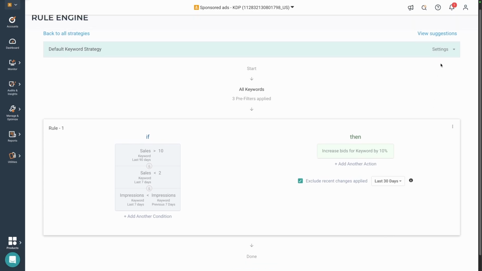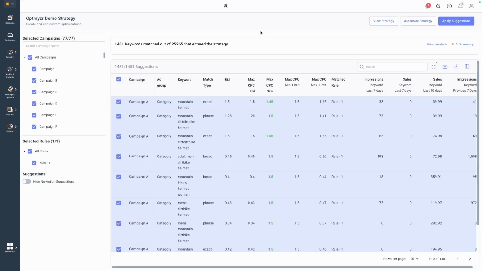What happens after you're done? You click View Suggestions, and that will take you to a preview of the results. Now, the results page is where you can make sure that the logic you are building makes sense, that it's working as you expect. You can see here what the new CPC is going to be after we apply the suggestions or the increases. And if you like what you see, you have two buttons here on top, one to apply suggestions, another one to automate the strategy, which I'll show you towards the end of this video. But if you press apply suggestions, we'll ask you to confirm once more. And after that, the changes will be uploaded directly to your Amazon Ads account.